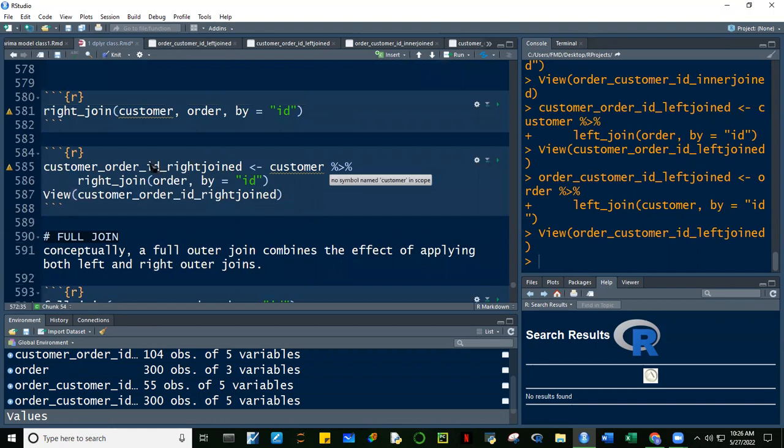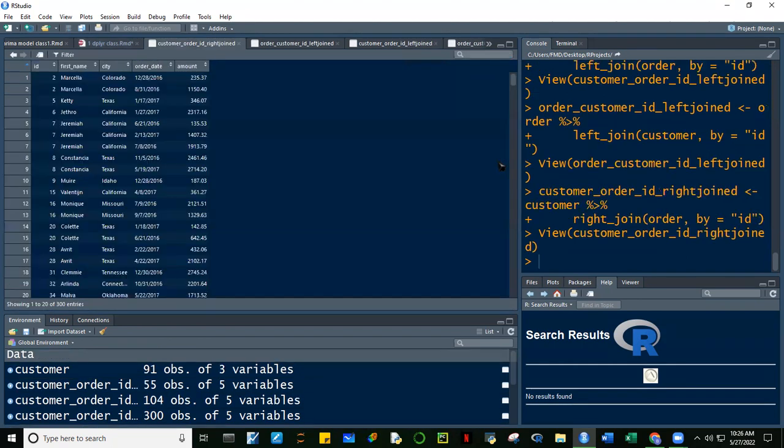Okay, so let's run this. Let's call it customer ID, customer order ID right join. Let's run this. And this should have 300 observations also. Yun, guys. 300 observations. So kahit na minention natin si customer muna at si order, kasi right join yan, uunahin niya talaga yung nasa right, which is your order dataset.